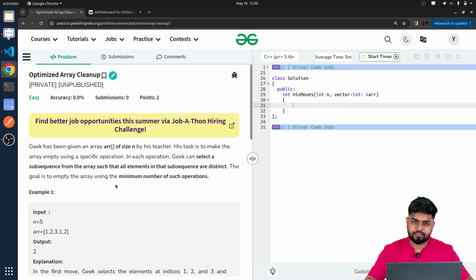Let us discuss the very first problem, that is Optimize Array Cleanup. So let's understand the problem statement and see how we can solve it. The problem says that Geek has been given an integer array of size n. So total n integers are given by his teacher, and his task is to make the array empty.